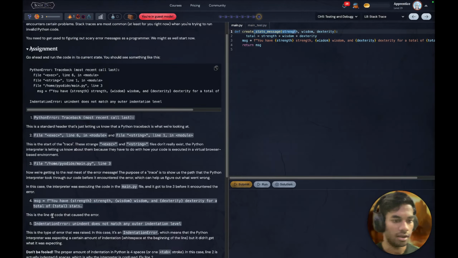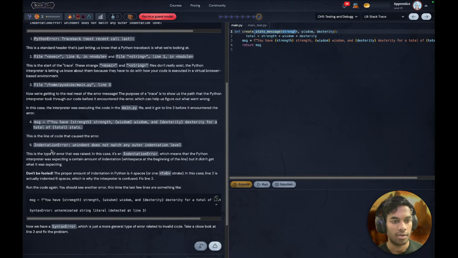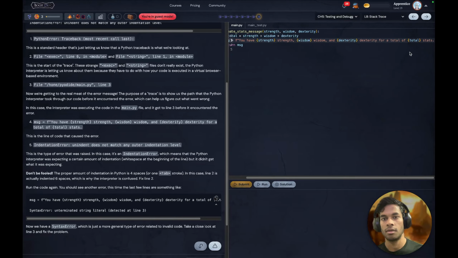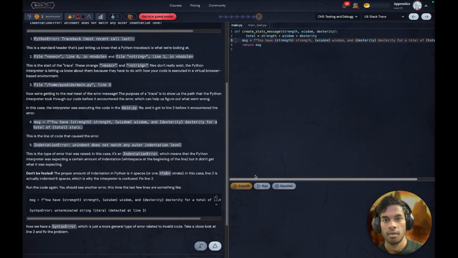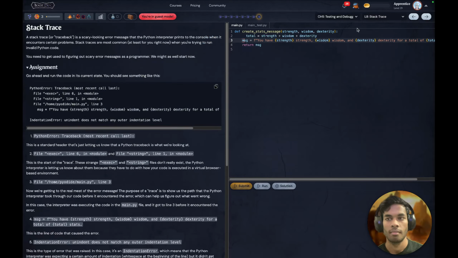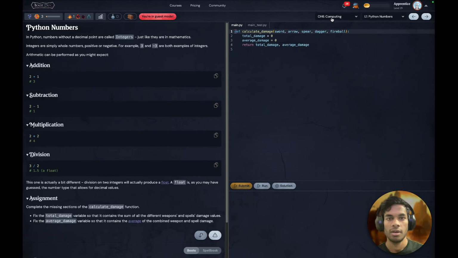Okay, now I'm getting back here. This is the line of code that caused the error. And what is the error? Indentation error. An indent does not match any outside indentation level. Uh-huh. Oh, this indentation does not match any indentation level. Okay, that makes sense.